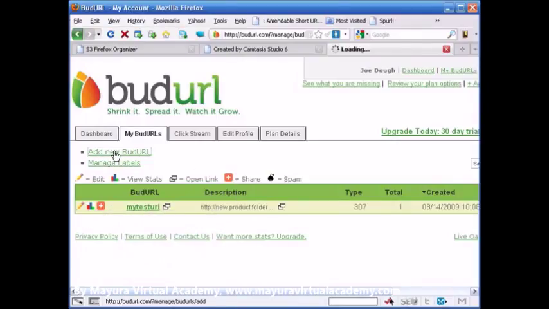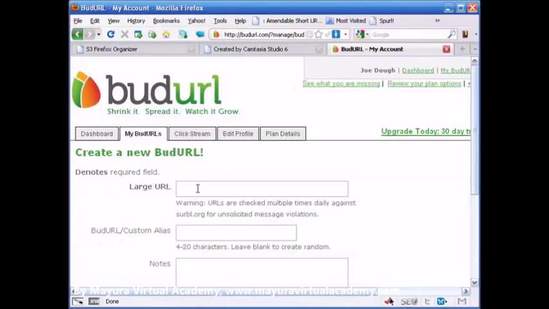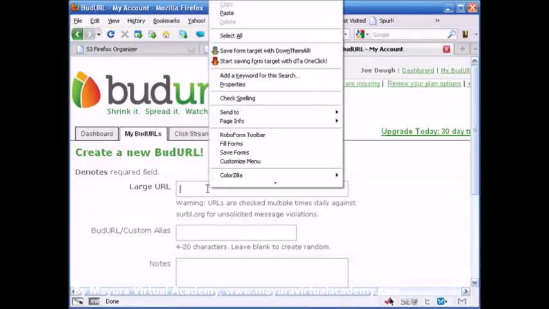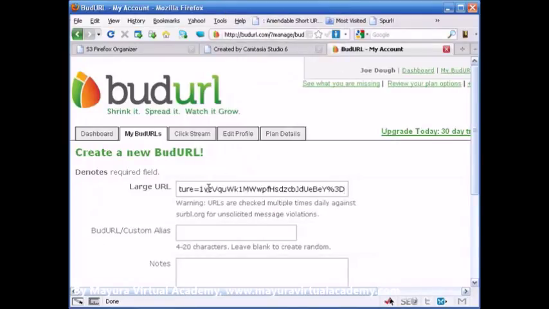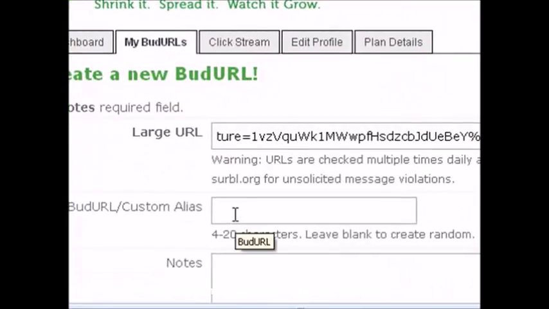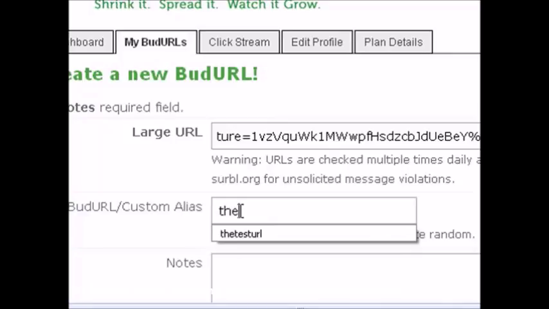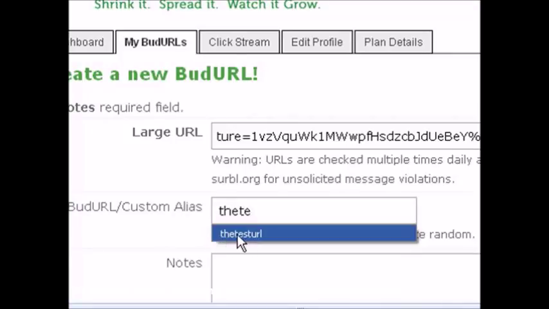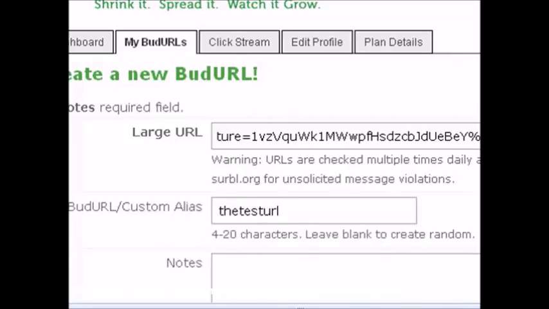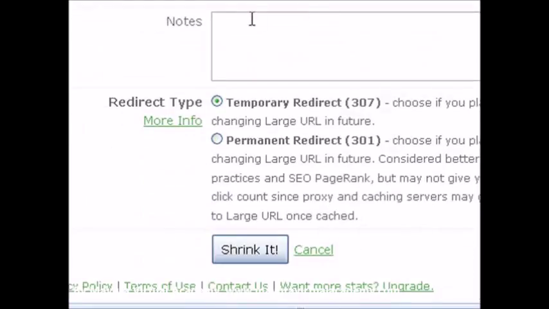Let's go ahead and add a new BudURL. Now we've got that long link in here in our clipboard. We just right click, and then paste. And here you can put a custom alias. So for example, if I want to put in here the test URL, well, you'd think I'd already done this. You can come on down here, put in any additional notes you want. You want this permanent or temporary. This is an expiring URL, folks, so temporary is really all you need.